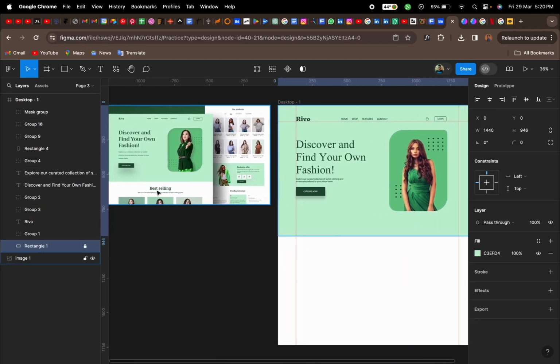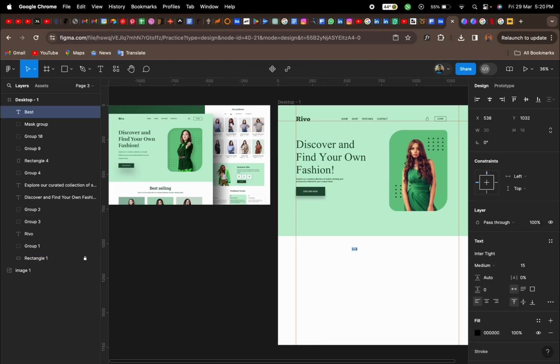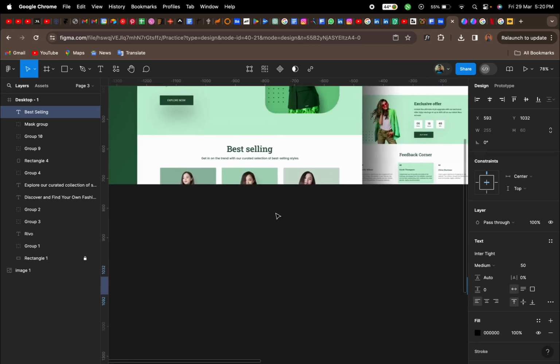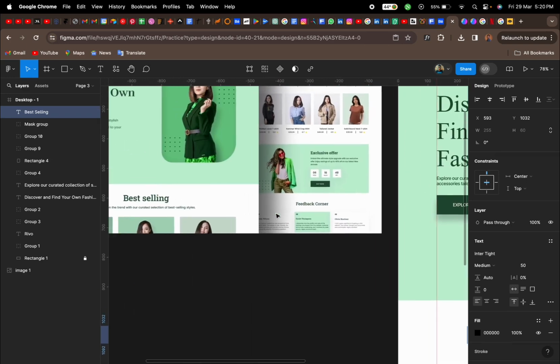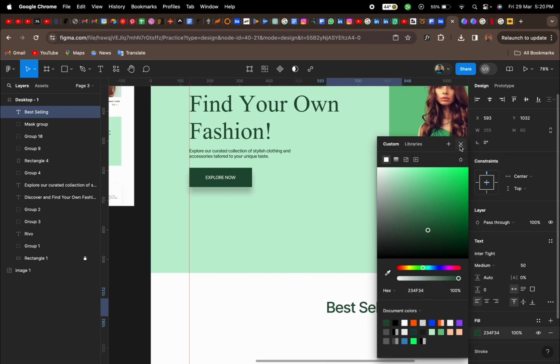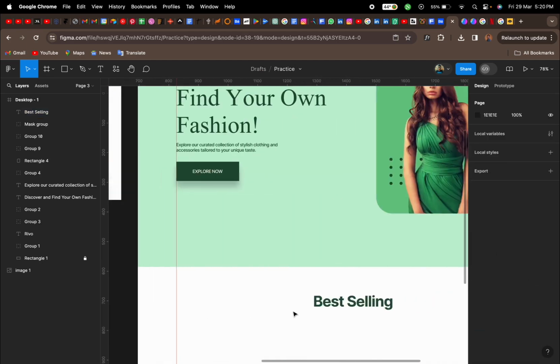So now let's type best selling. Use your text tool to say best selling. Now increase this font, let's say 35. Let's make it 50. Now let's align it to the middle, and let's make it that deep green. The deep green, let's change from medium to semi bold. Let's try bold. I think bold works.